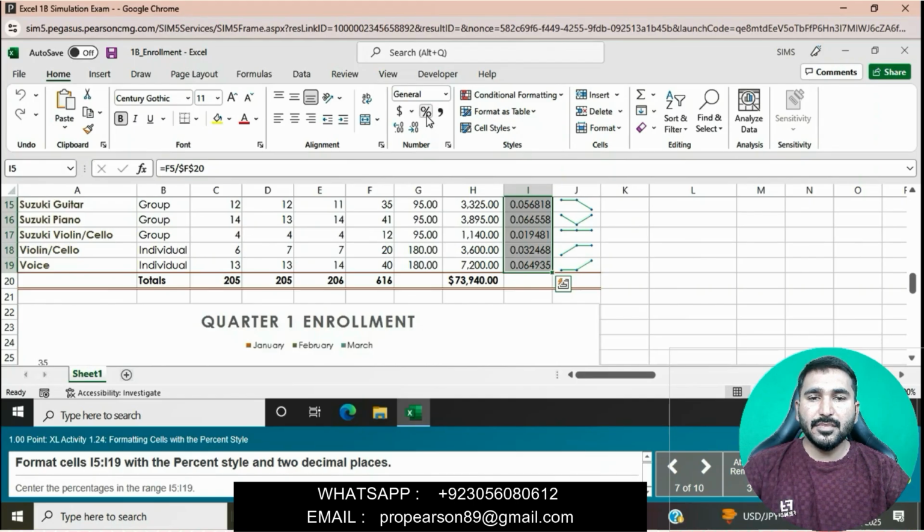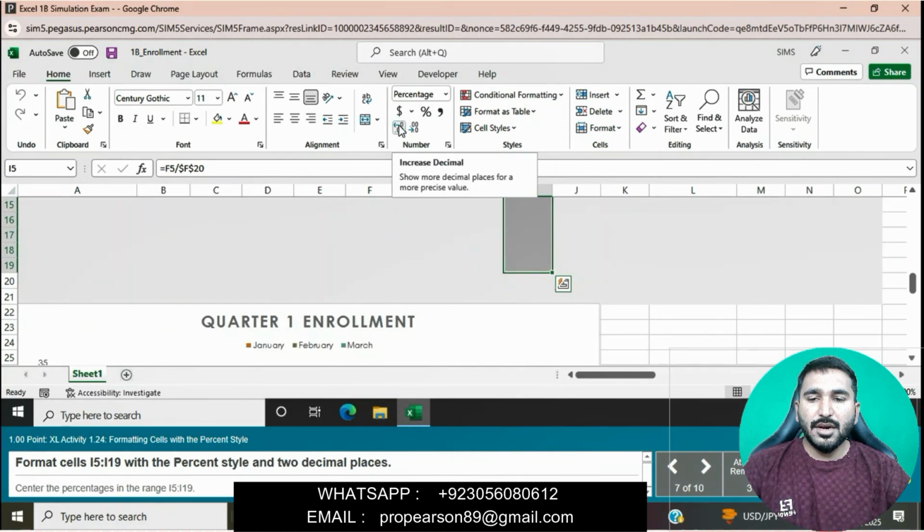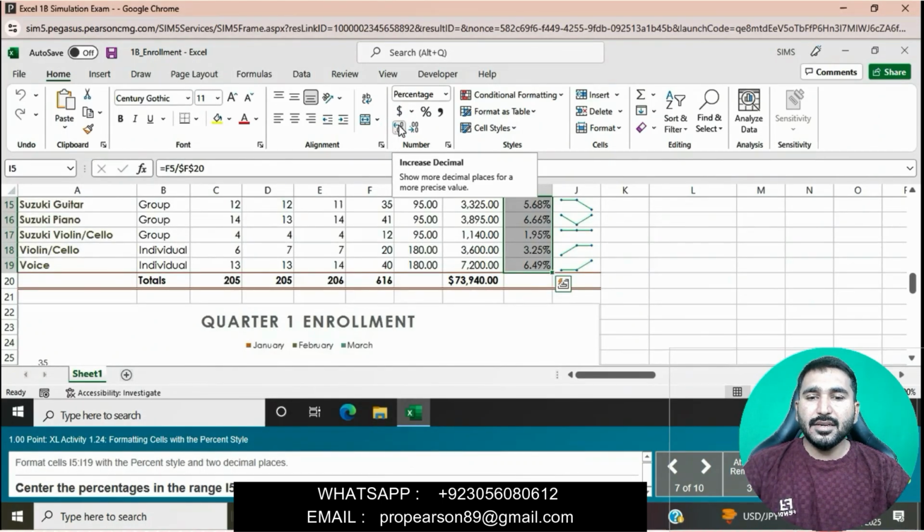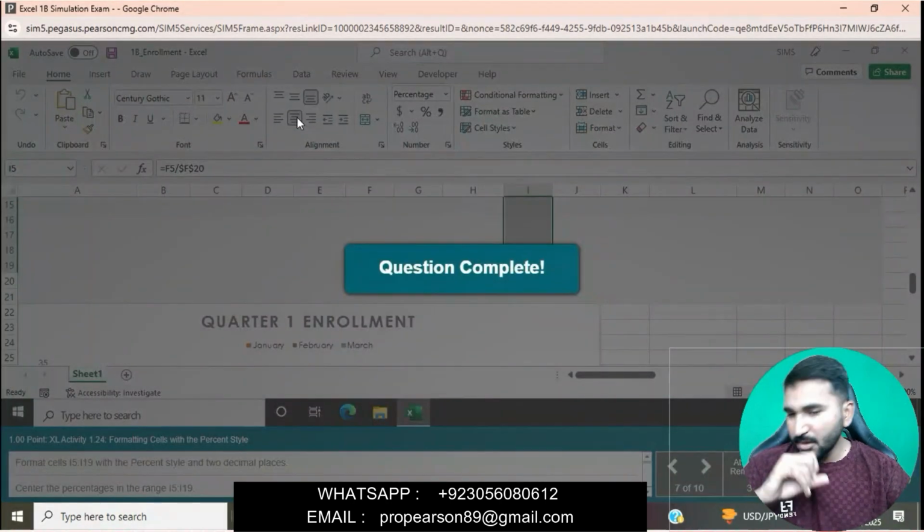Okay, here is the percentage, and we will increase the decimal places 2 times. Okay, center the percentages in the range I5 to I9. We will select this range, go to the alignment group and then center the alignment. Okay, question is completed.